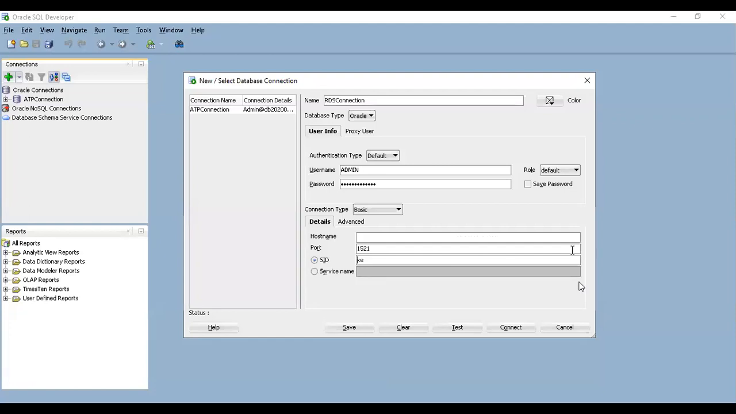The default port will be 1521, as usually happens for Oracle databases, and the SID will be the name of the database instance created in RDS. So it should be Ora RDS2. Now let's test the connection. It is successful, so we can save it to use it later. As you can see, the connection is visible now at the left side of the screen. So let's go ahead and click in the connect button.